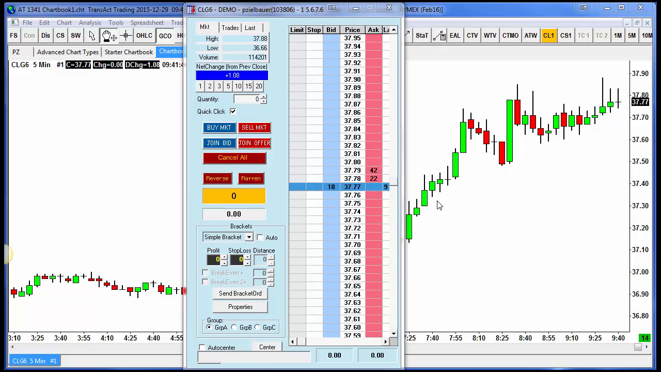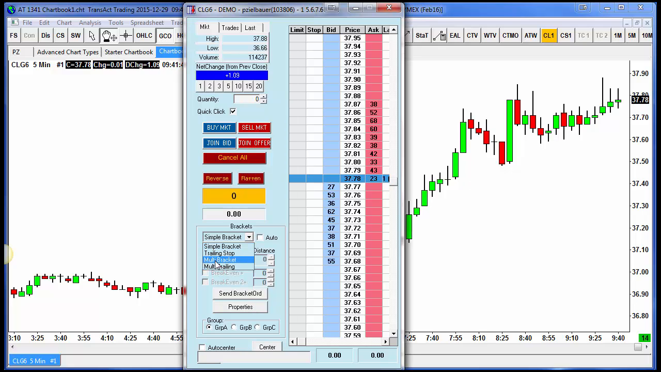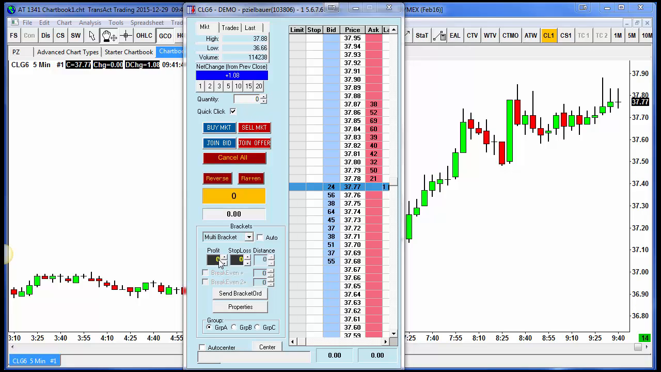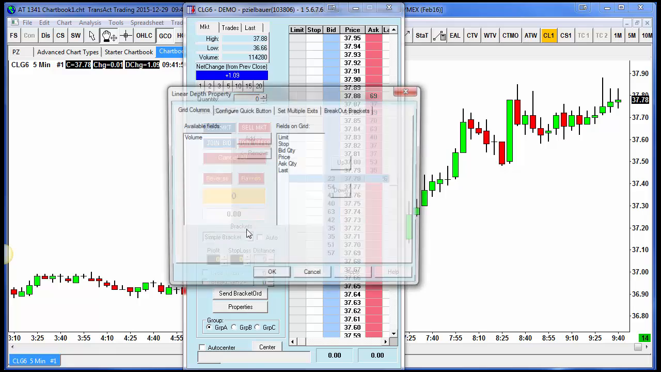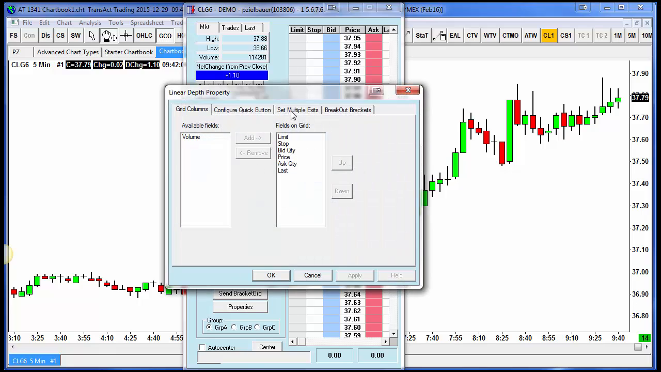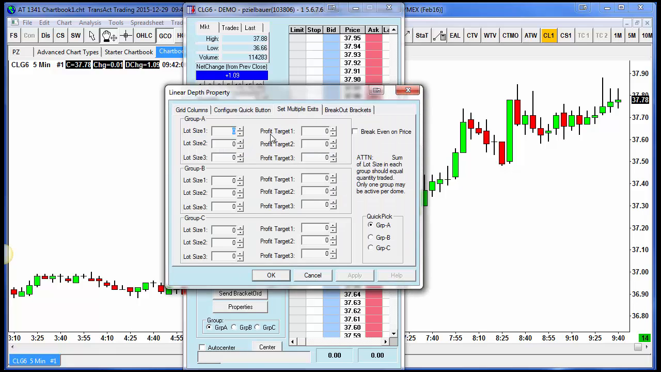First thing we need to do is go to properties. Normally you select the new bracket setup first from this menu, but if you don't have a bracket set up in advance, you're going to get this error message. Alright, so what I'm going to do then is click on properties and click on the tab that says set multiple exits. Okay, that's going to take you to this window.